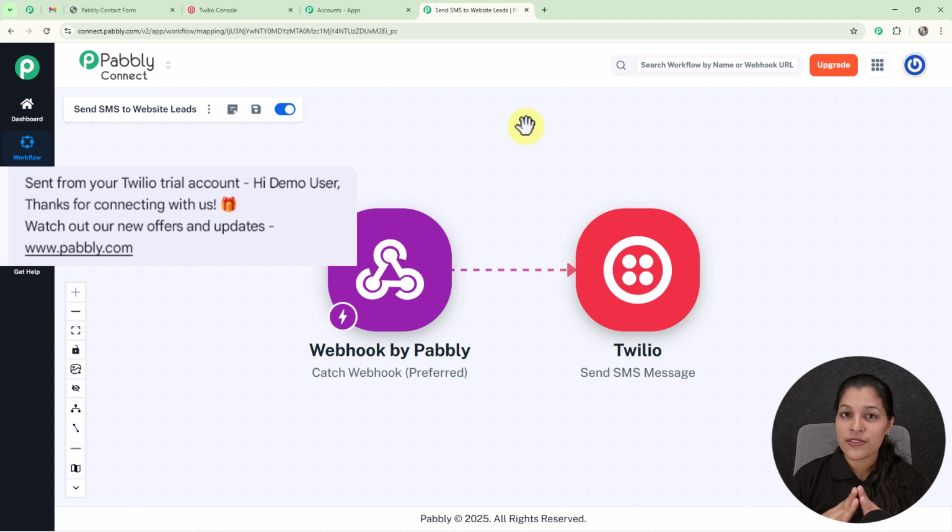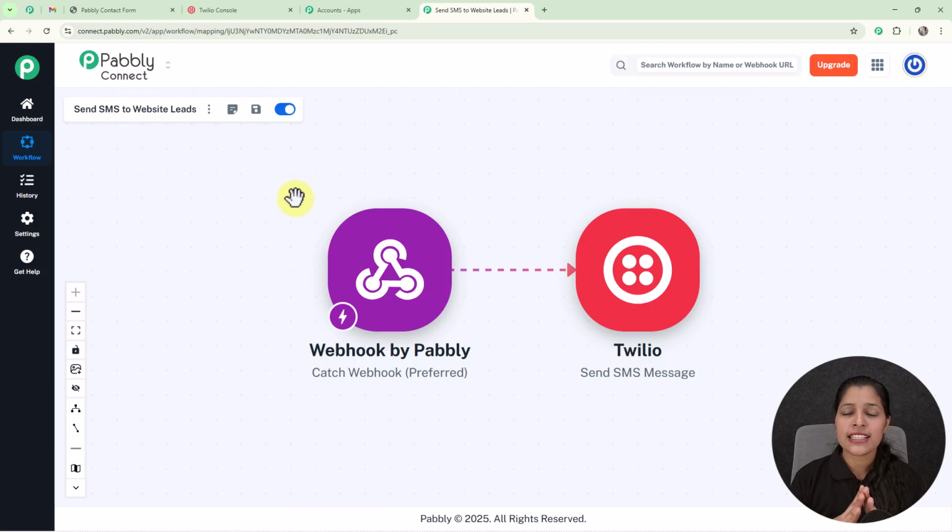So with the help of this Pabbly Connect, you can even send personalized SMS to your customers. And as I'm using my trial account, this message is displaying the trial account note, but your purchased account will not show this message. So no worries, and start creating automations by using Pabbly Connect so that it can automate all your tasks and scale up your business.